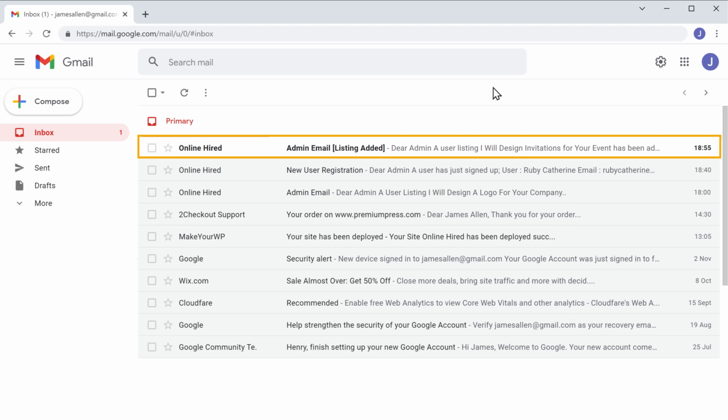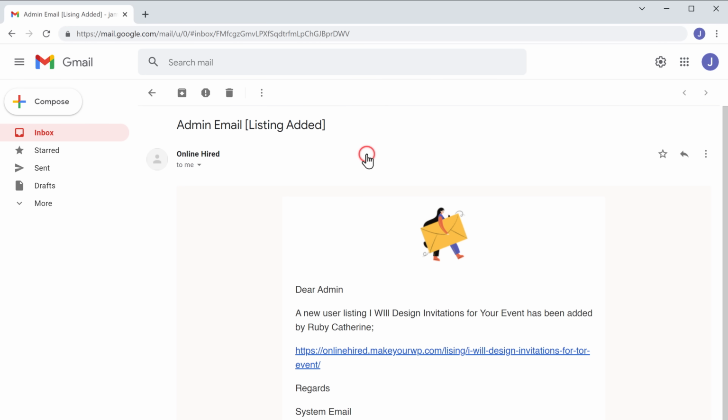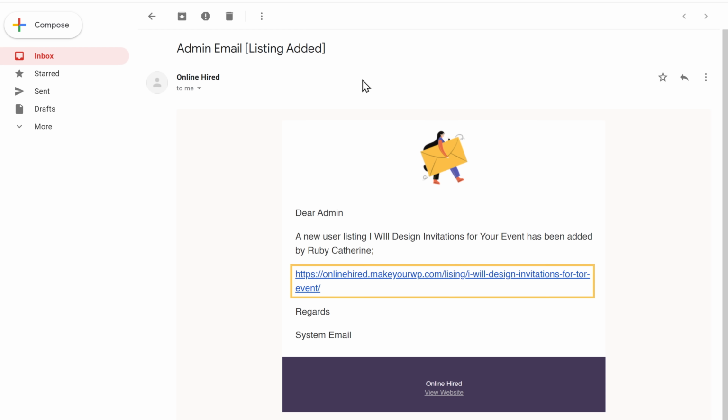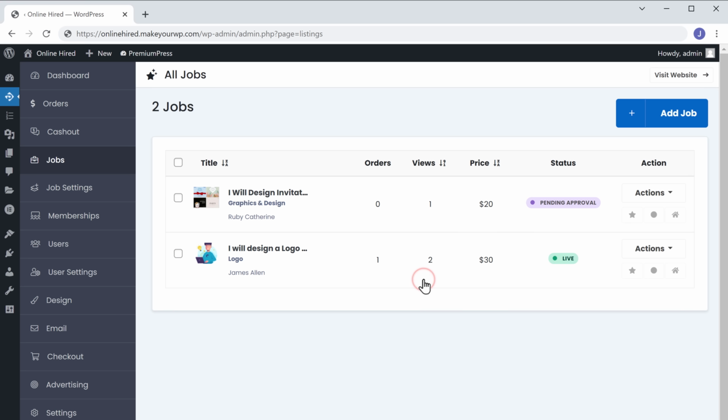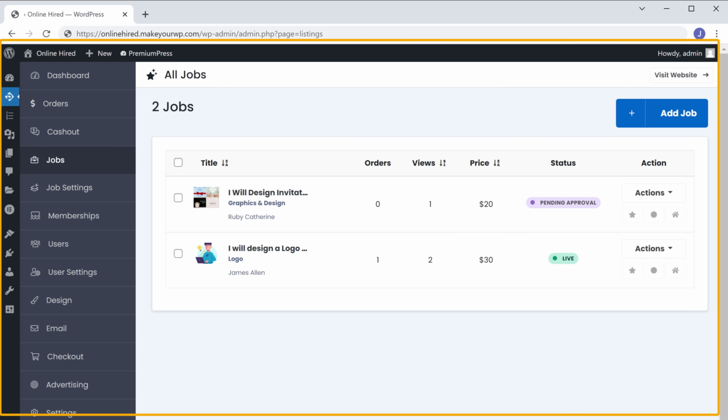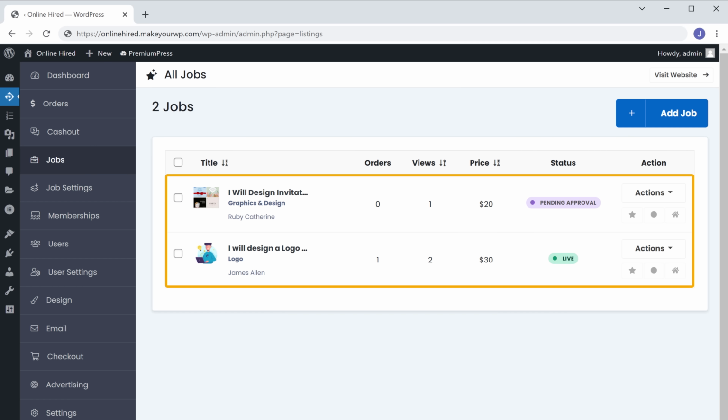So next, let's see how you can approve the job posted by the seller. Now whenever a seller posts a job, you will receive an email to your inbox. So to approve the seller's job, let's go to our inbox. Here you can see that we have received an email. So let's open that. Now if you click on this link, you can see that it directly takes you to the jobs page and you can see all the jobs which are available and waiting for approval.